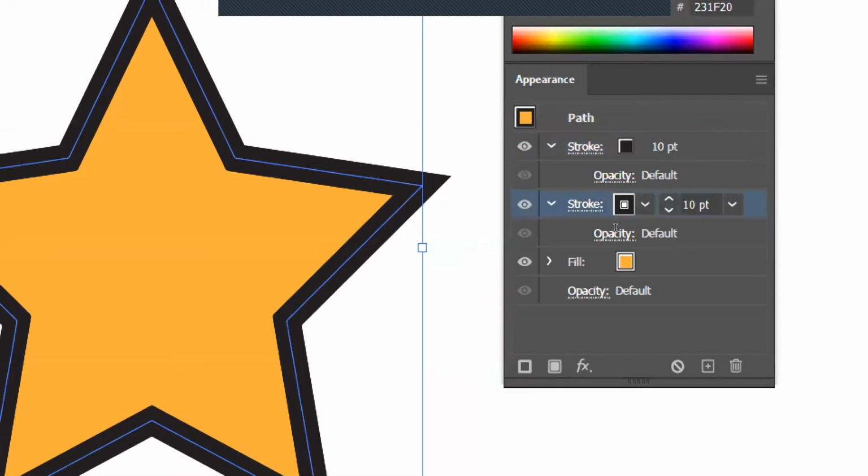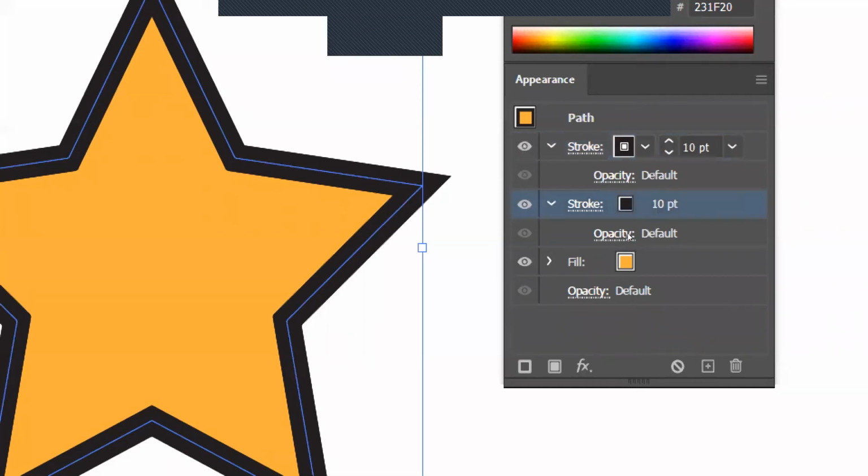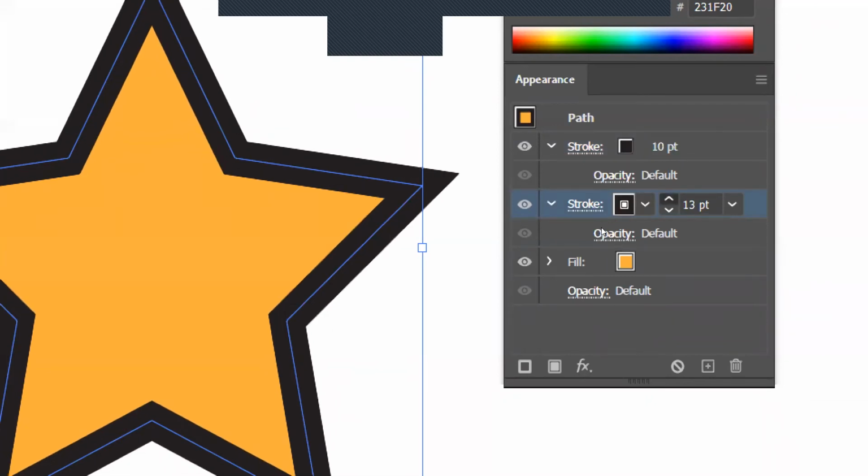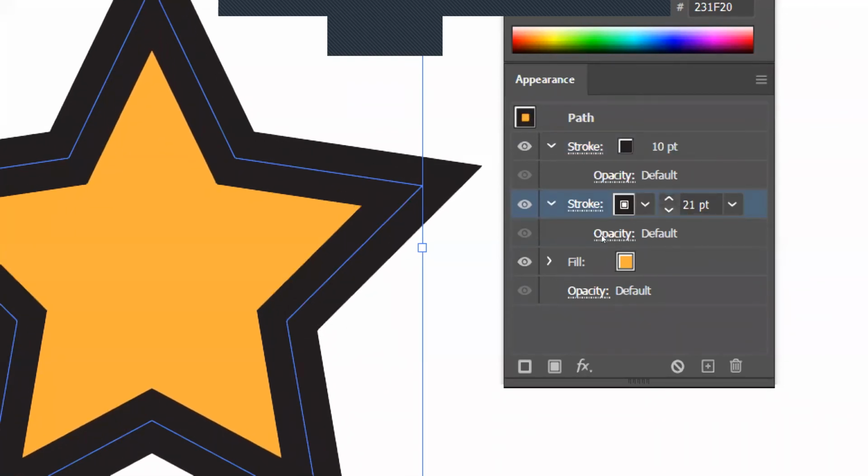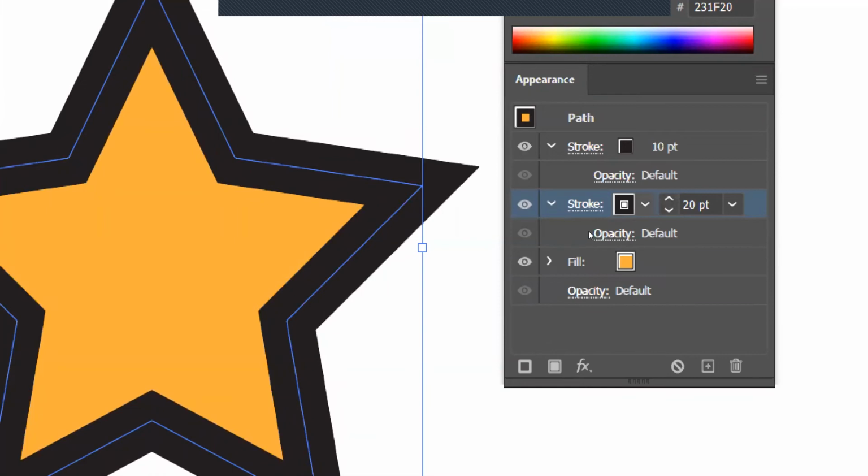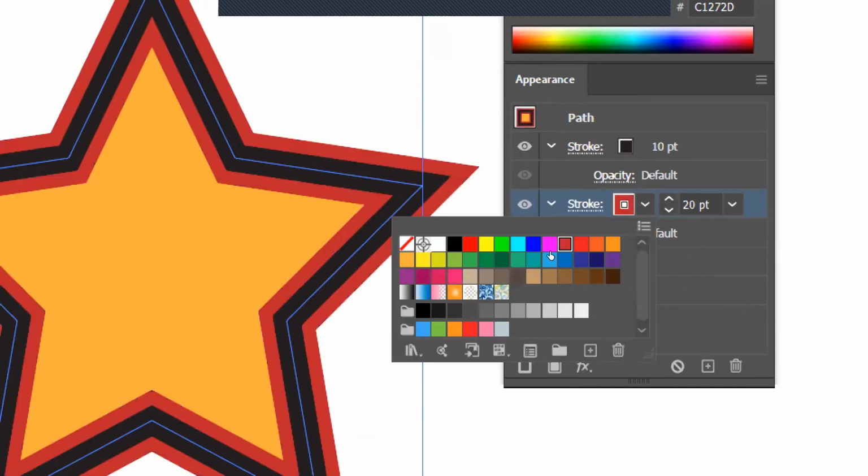So you have to make sure that the stroke at the bottom layer, layer stroke yang dekat bawah tu lagi besar daripada stroke dekat atas. So you have to make it thicker and then change the color.